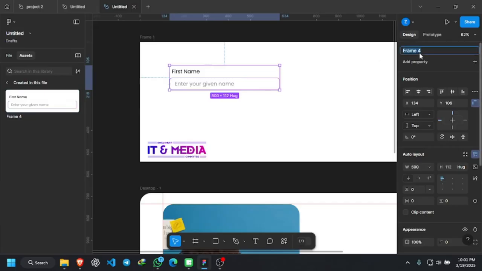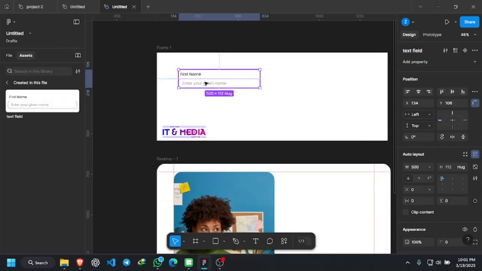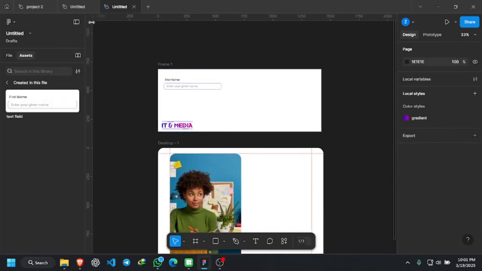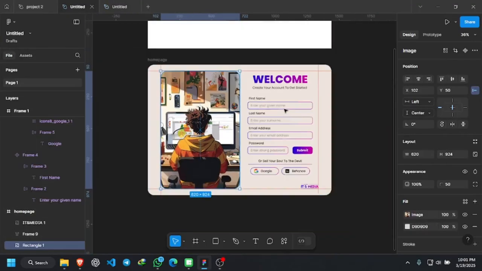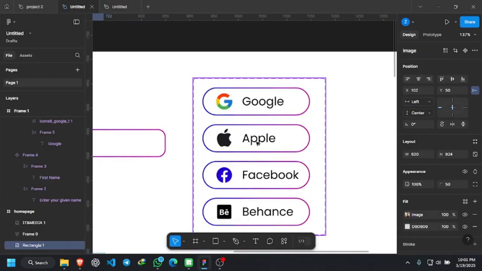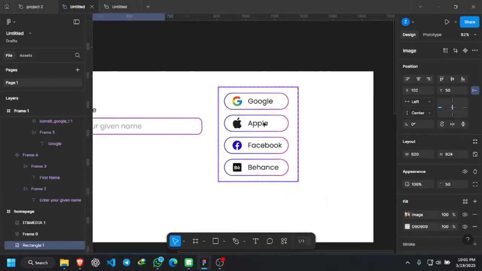I want us to change it to what, text fold. So just rename it as text fold here, so it becomes the parent component, and we are going to put this aside. The next thing I want us to create is the third party login buttons here. We have a sign in with Google, Apple, and whatever. So that is what we are going to work on.